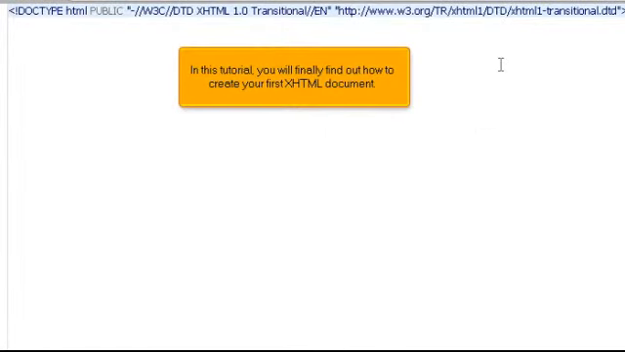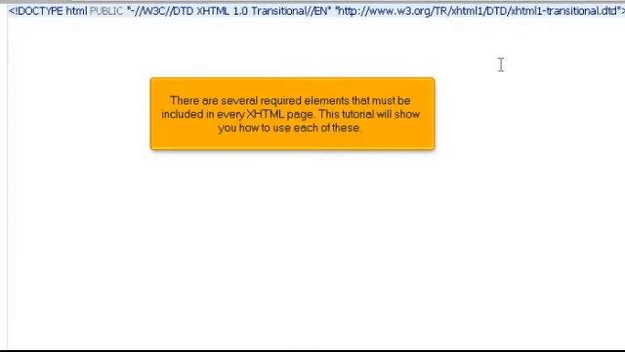In this tutorial, you will finally find out how to create your first XHTML document. There are several required elements that must be included in every XHTML page. This tutorial will show you how to use each of these.